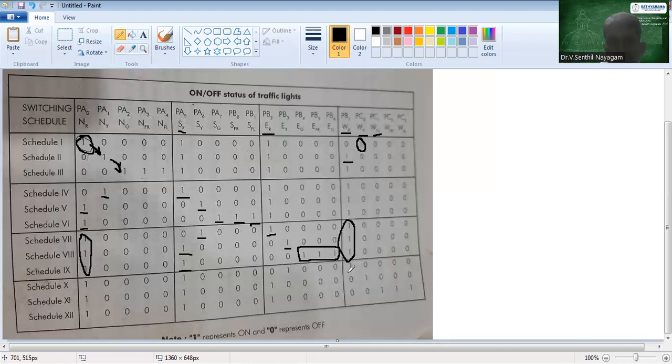Likewise for west as well. So you can see after a particular time the schedule will be followed. I hope you all understood the traffic light control system using microprocessor.